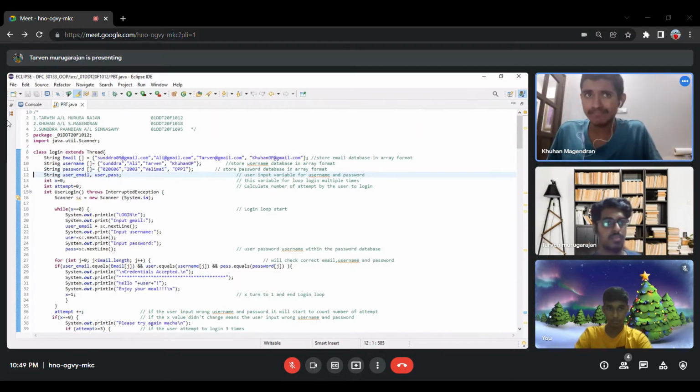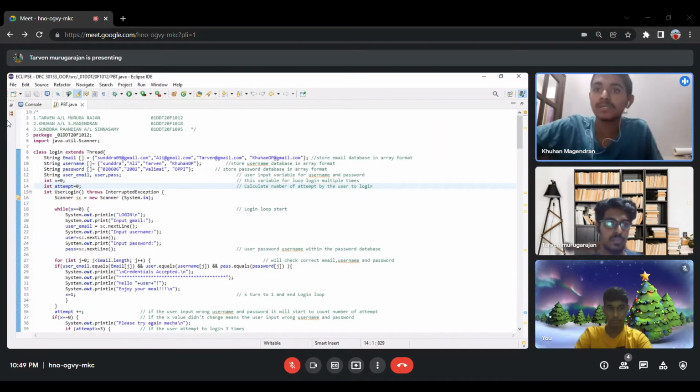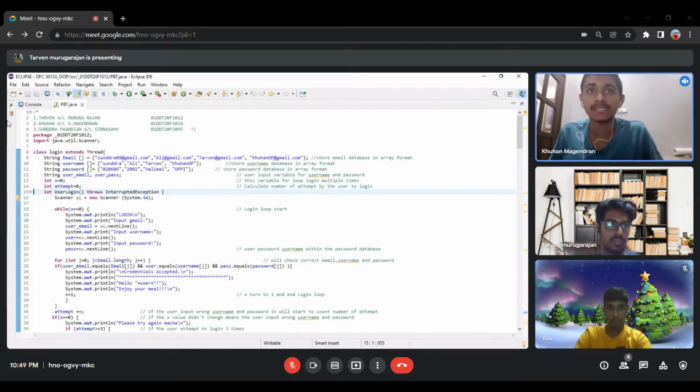And then we'll go to line 13, we declare x equals 0, and then int attempt equals 0. And then we'll be going to the first method, that is int userLogin, which throws InterruptedException, and Scanner sc = new Scanner(System.in). And then we'll be going to line 18 where while x equals 0.